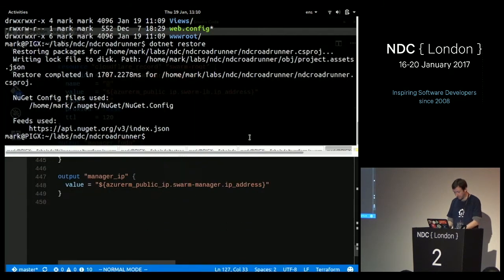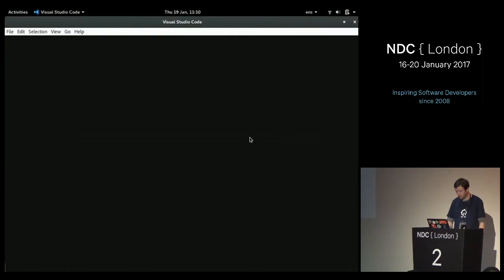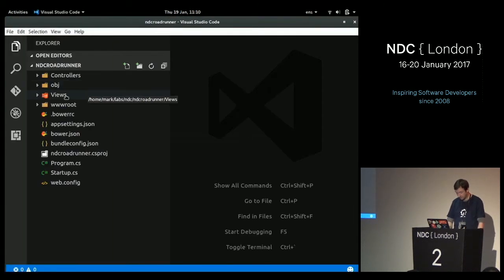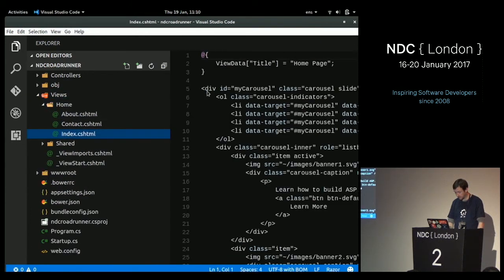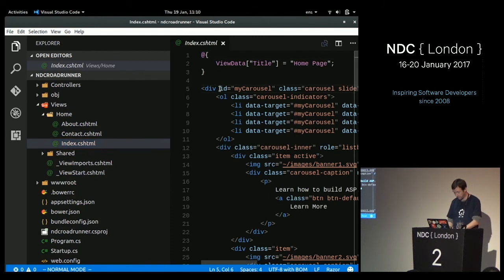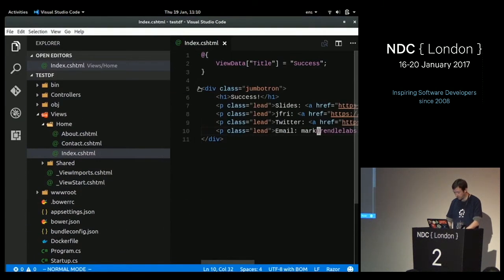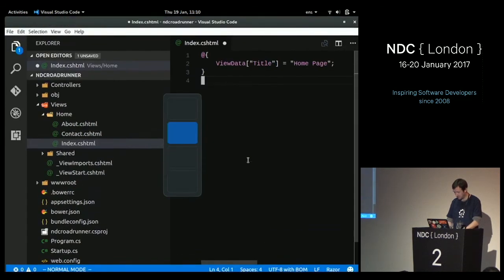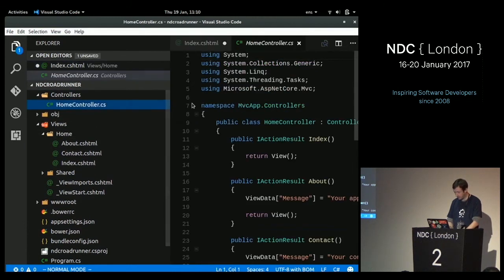Okay. I'm going to run code dot to open it up in Visual Studio Code. I'm going to go into my views bit here and my home and my index. This is where Microsoft put all their marketing stuff. Bye-bye marketing stuff. We're going to grab these lines out of here instead. That's my marketing stuff. And we're going to paste that in there. We're just going to jump into the layout.